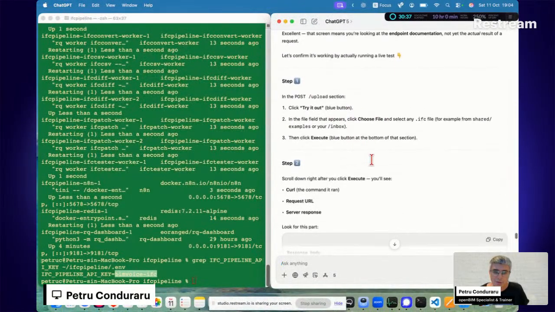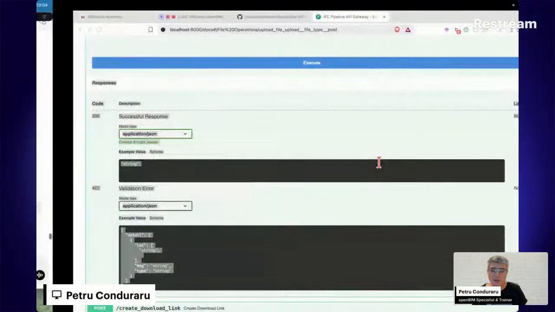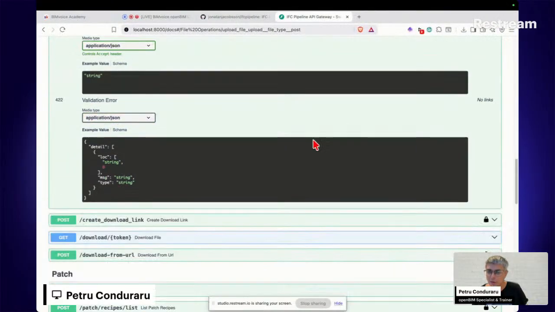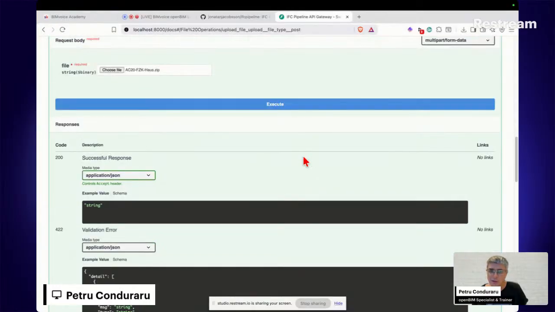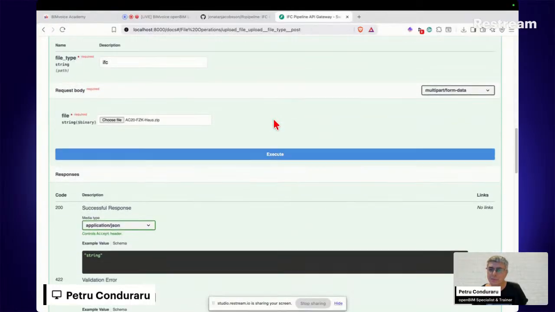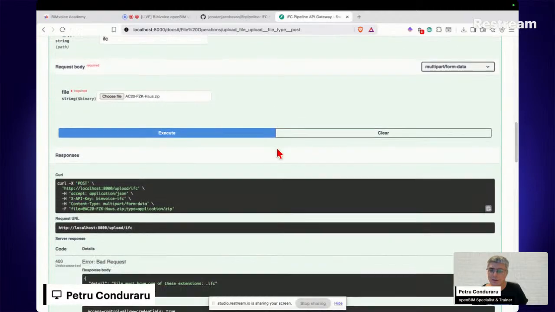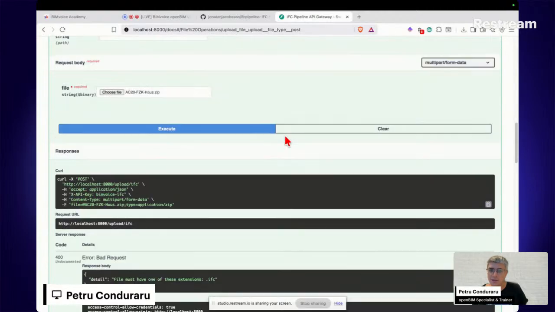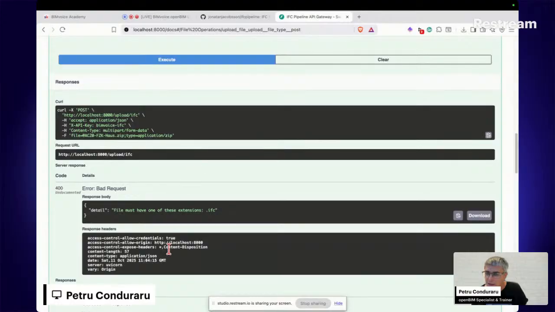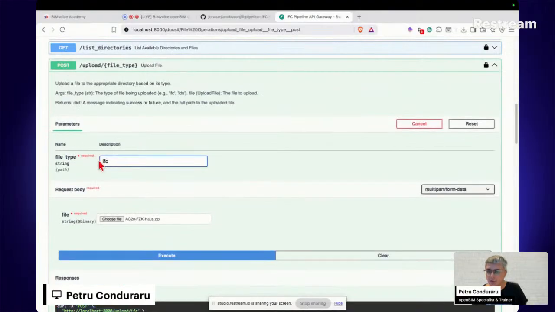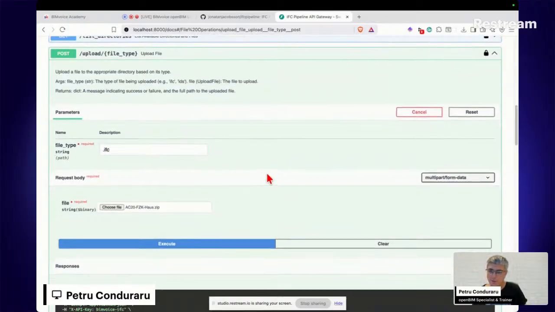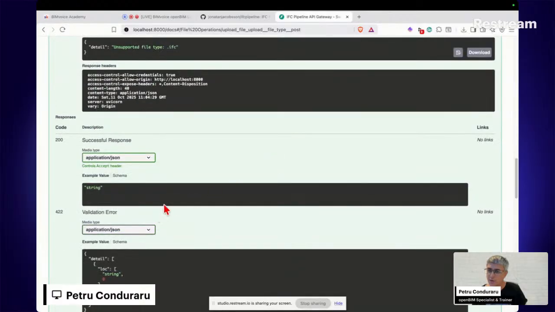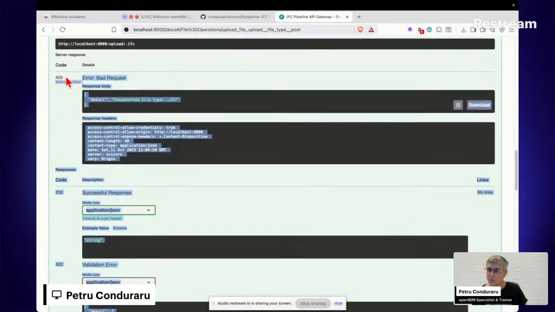So, post, try out, scroll down. Oh, I have to have an execute. Where is the execute? I don't see. It's here. Maybe now because I don't have a dot here. Let's try one more time. Execute. No. So we get an error.